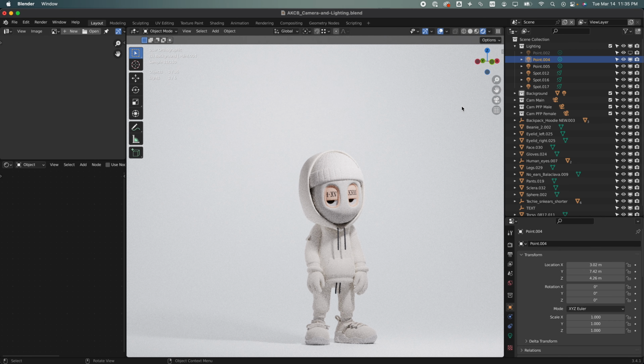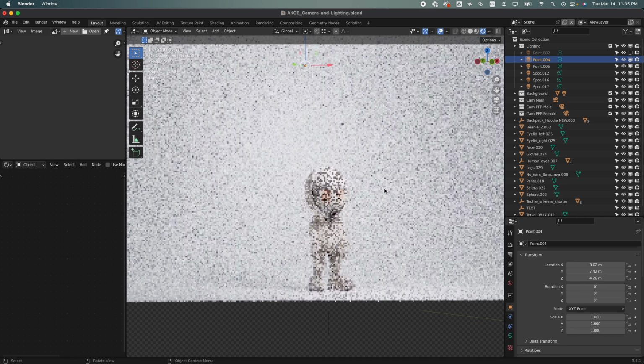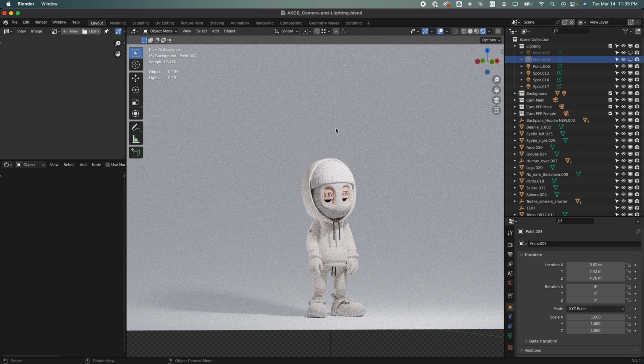Okay, what about this 0.004, which is on top? What happens if I remove it here? How's it going to look? Okay, so that's the one on top. I don't know if you noticed, but the entire background behind the Beast got a lot darker.